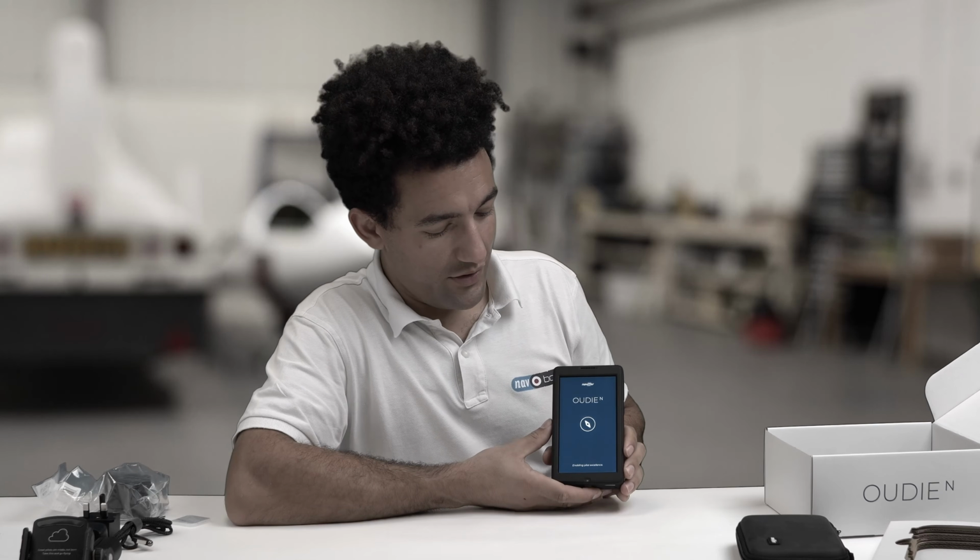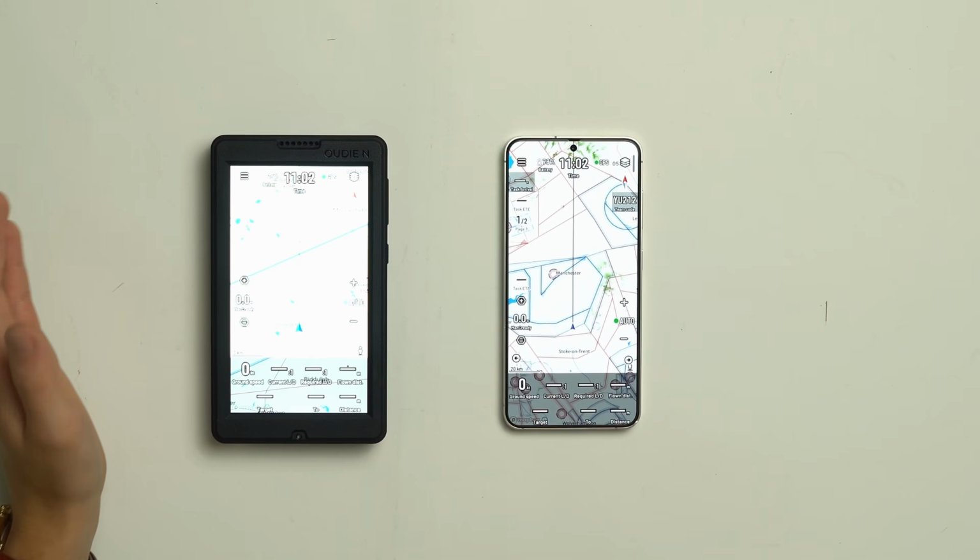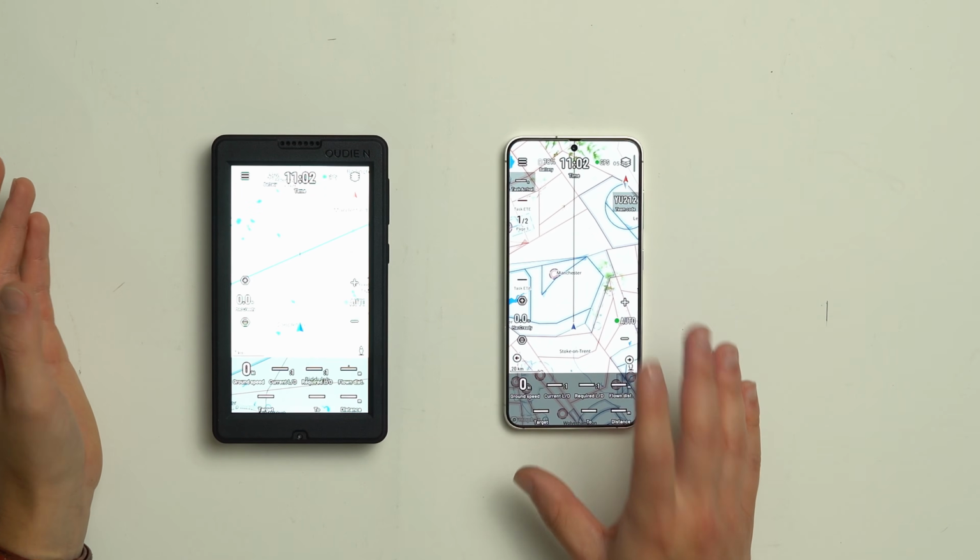A bit of housekeeping before we start. The Oudie N runs the SeeYou Navigator app, which is the exact same app you can use on your Android phone or your Apple phone. The entire user interface is identical, all the icons are the same, it works the exact same way, but obviously the Oudie N has slightly better sensors, a much better display and an enormous battery.